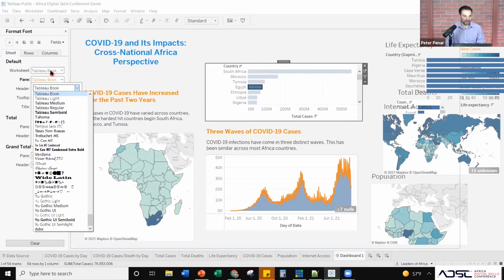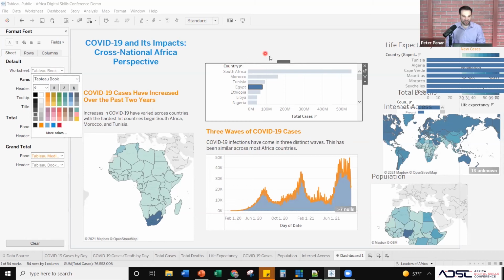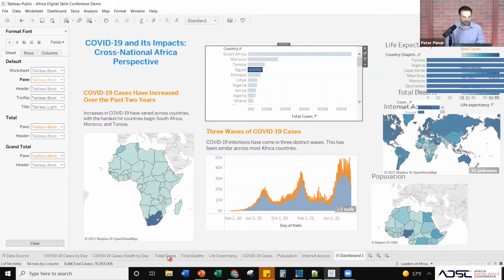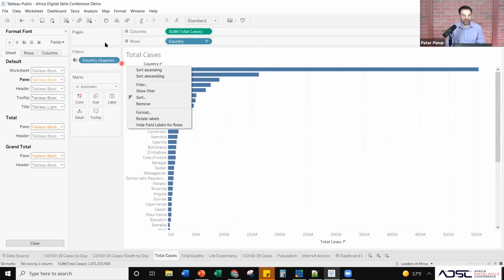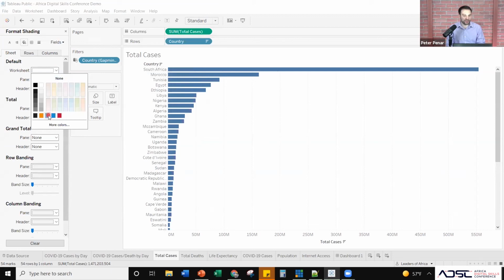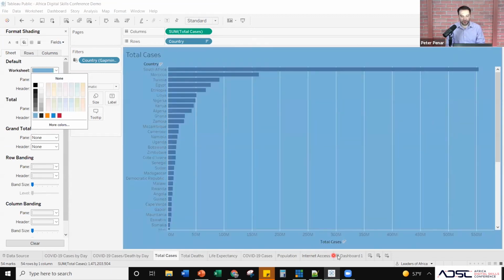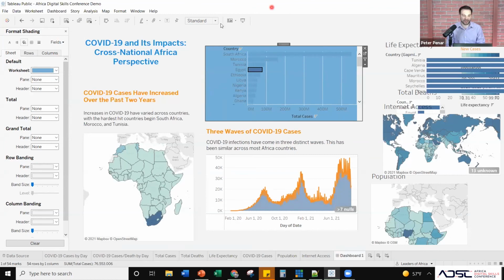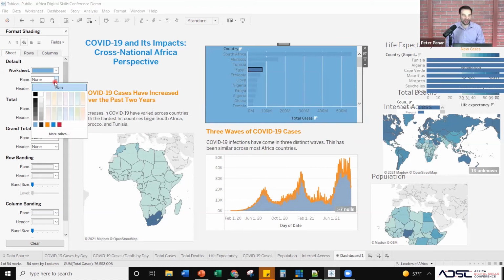Let's see here. If we go back, this is the total cases by country, and this is the last one we're going to do, and then I'm going to show some specific things. So if you go to the format tab in Tableau and go to shading, you can change the background, right? And if you go back here, it's going to change the background. One of the other tricks you may want to use in Tableau is to have different colors as backgrounds for each of your visualizations at the pane level, right?